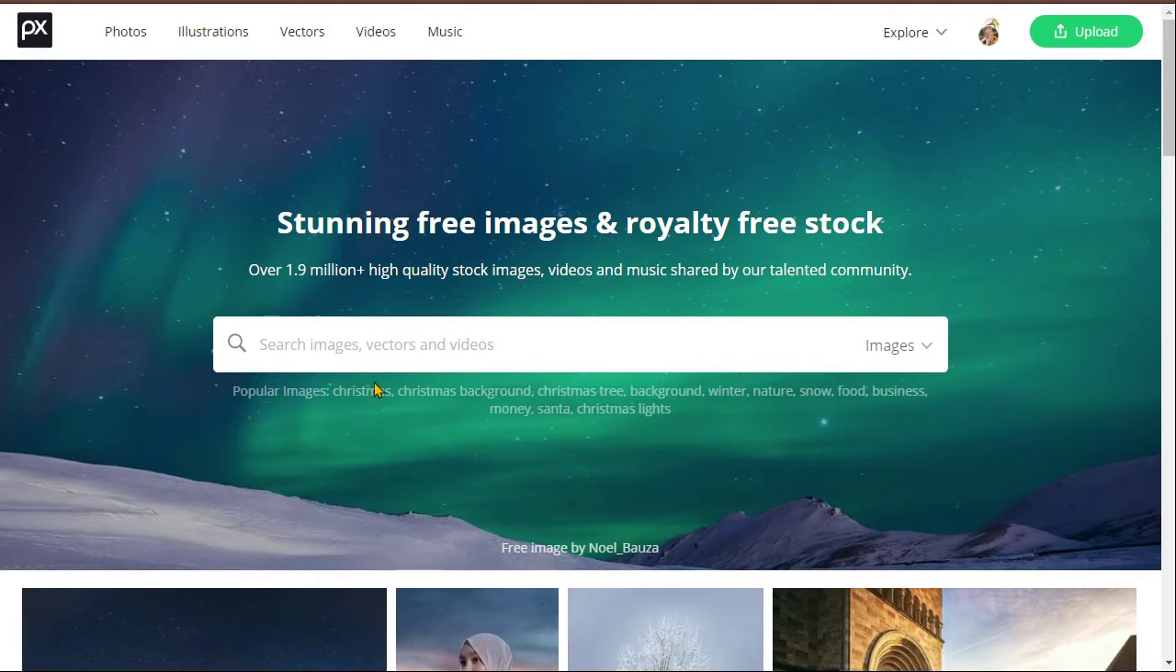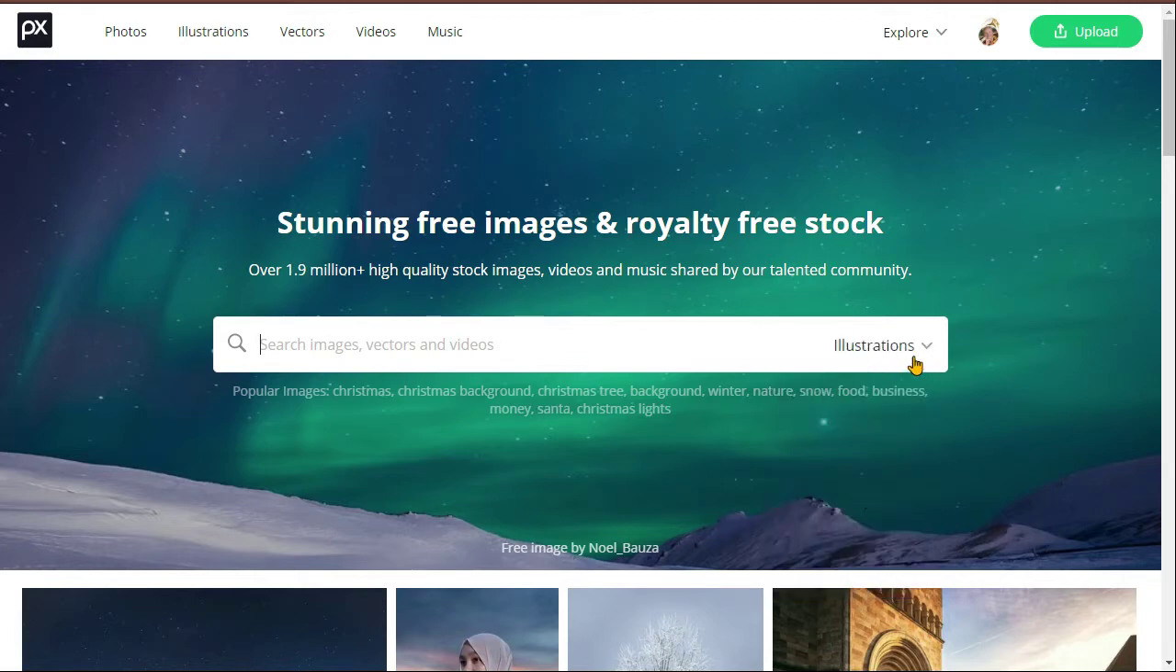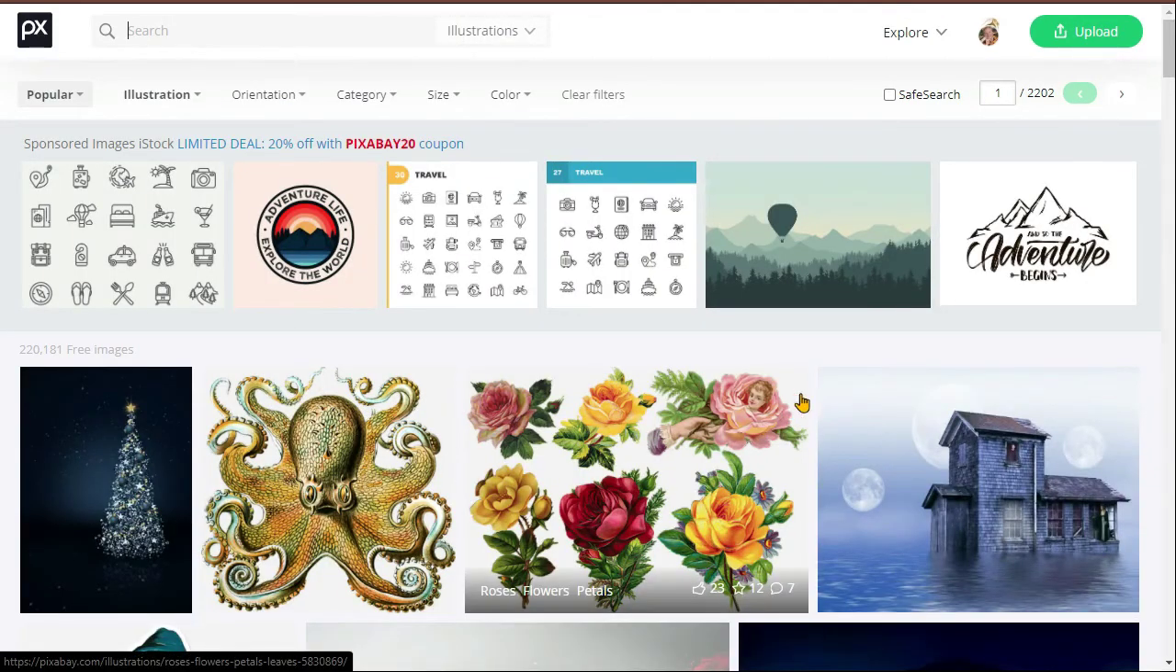So what I'll do is go to the search bar, and over here at the right hand side where it says images, you want to click on this down arrow, and then you have different selections that you can pick from. Now I like illustrations. You can also search by vector graphics, but since I don't use programs like Illustrator, I use Photoshop for my design work, I like going to illustrations. So let's click on illustrations, and that will pop up in a bar, and then just hit enter, and we'll get a nice little search.